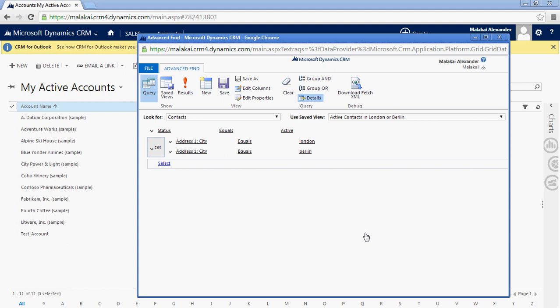By the way, advanced finds are dynamic. So if another contact was added to the system where the city equals London or Berlin, it would automatically update your advanced find.